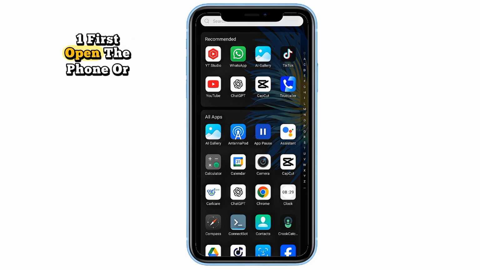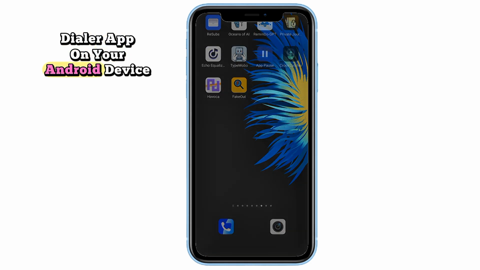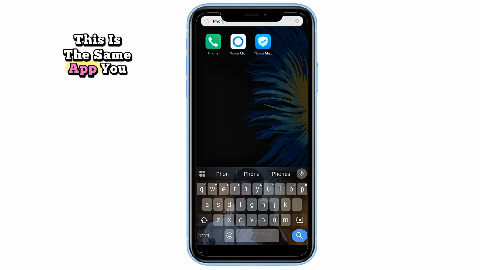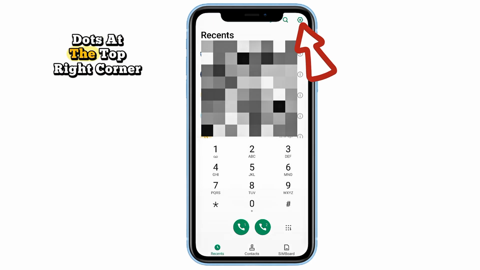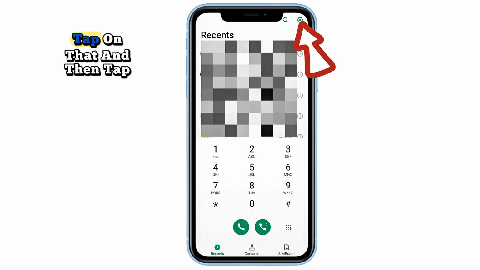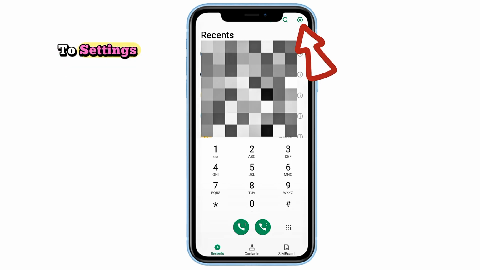1. First, open the phone or dialer app on your Android device. This is the same app you use to make phone calls. 2. Now look for the 3 dots at the top right corner of the screen. Tap on that, and then tap Settings.